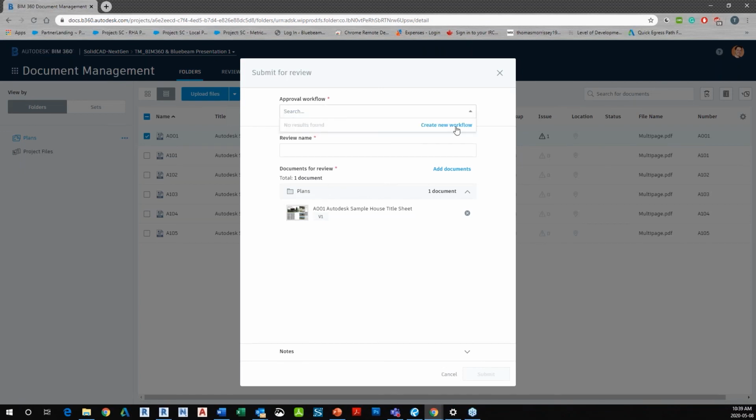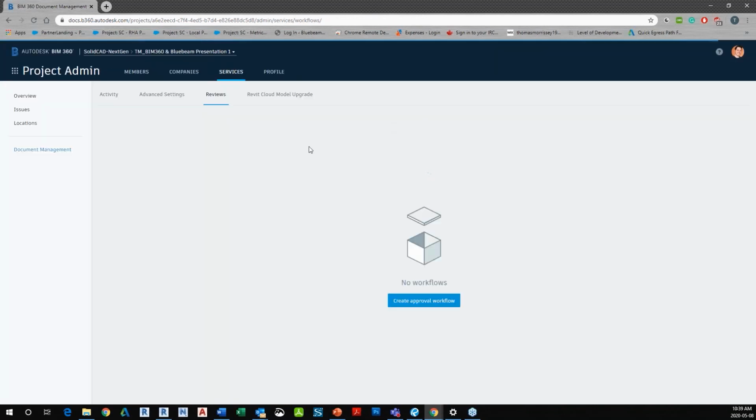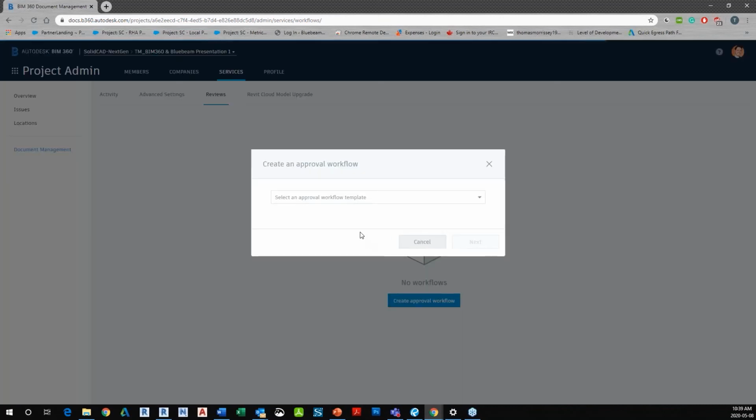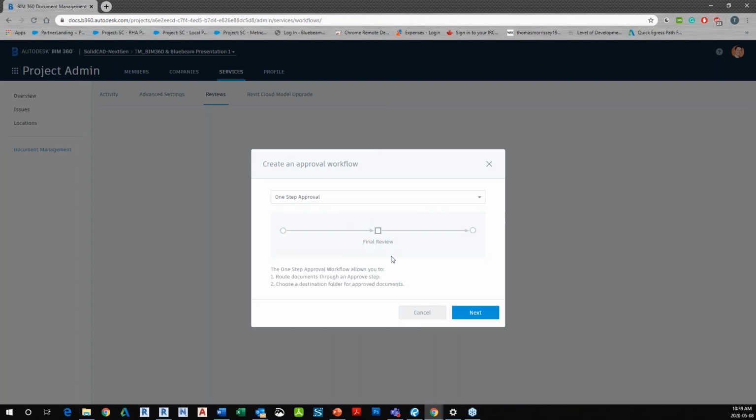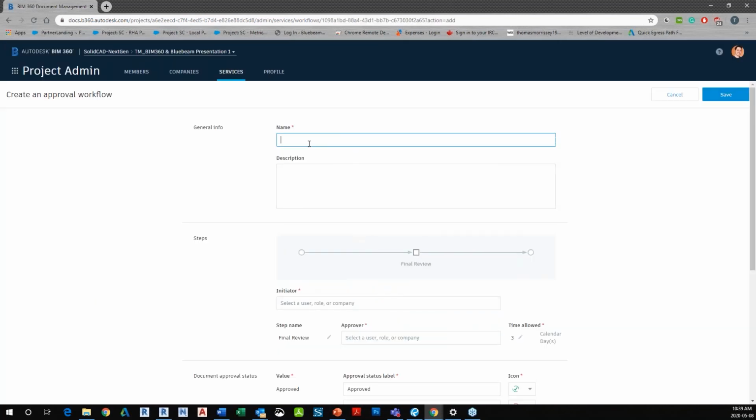have to create a workflow. So depending on how you want to create your approval workflow for review, you can come in here, create an approval workflow, and then we see how many steps you want it to be. I'm just going to put in one step for now. Obviously, you can have as many steps as you want, but it's more or less the same process. So basically it says, okay, route documents through an approved step, and it goes through a final review, and then that's it. So I'm going to call this one review 1 or something like that.